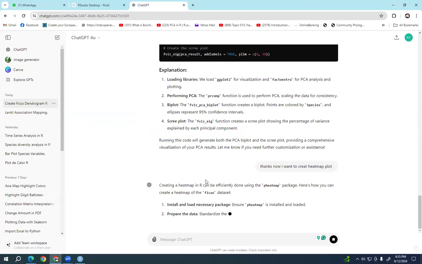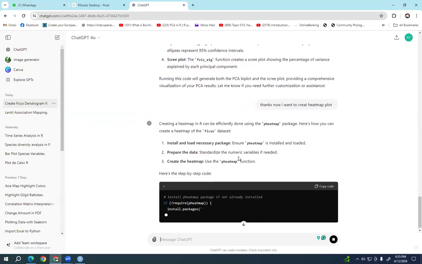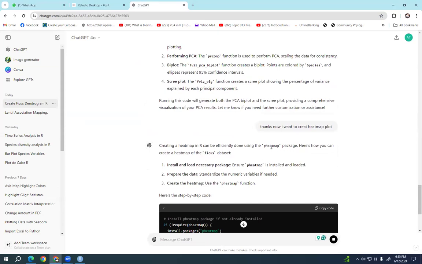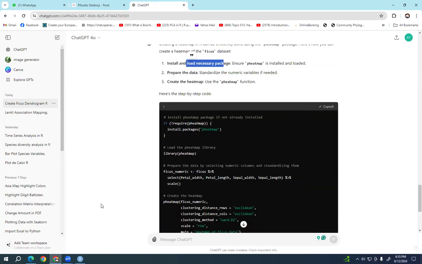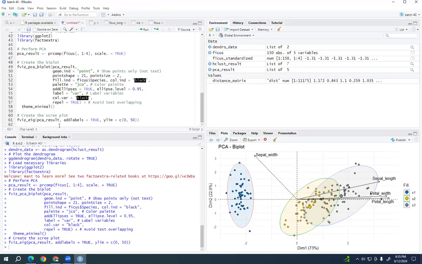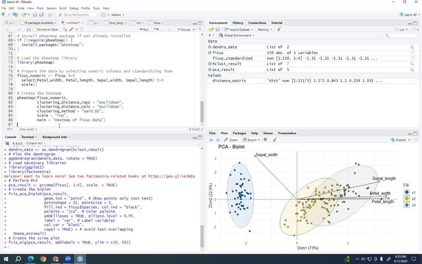Now, it shows that creating a heat map in R can be efficiently done using the heatmap package. This is a very important package for creating a heat map. Here's how you can create a heat map of the FICUS dataset. Install and load necessary package. Ensure heatmap is installed and loaded. Prepare the data. Standardize the numeric variables if needed and create the heatmap. So these are the steps. Here is the complete script. Copy this complete script, open, and share here.